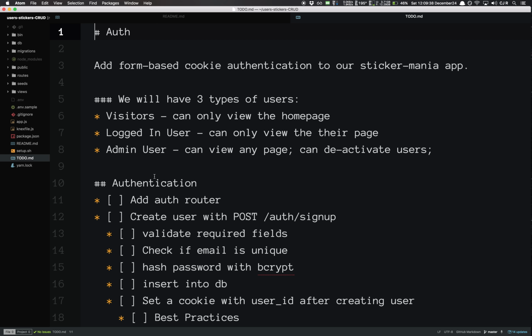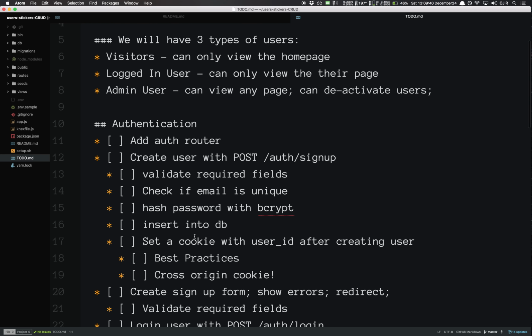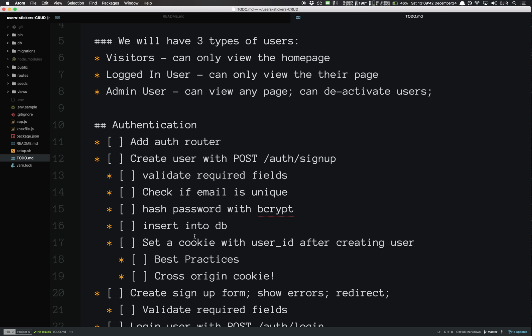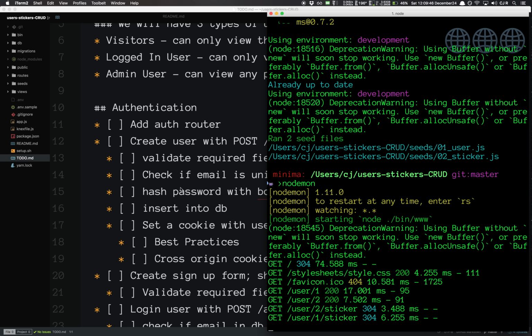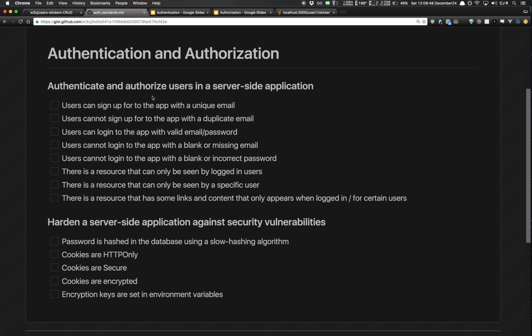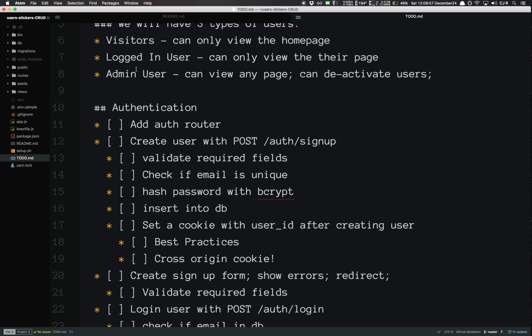So I do have this to-do file in here. I don't know if I'm going to be jumping back and forth between this and the standards, but this is at a very detailed level what you need to do, and then the standards are at a bit more of a high level what you need to be able to do to check that off. But we're going to be working on this first one, allowing users to sign up with a unique email.